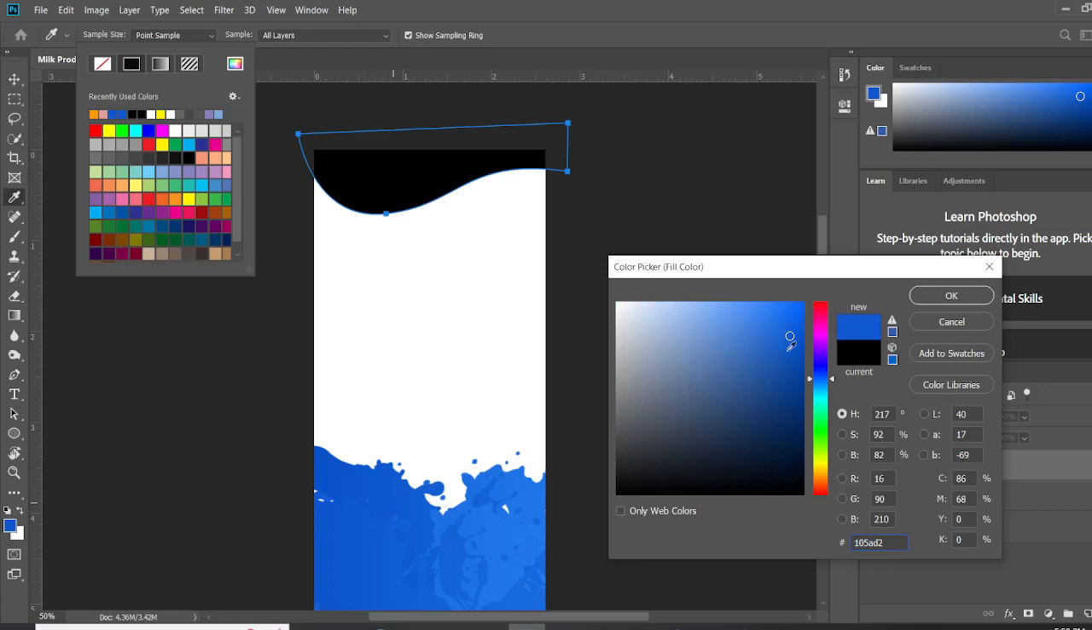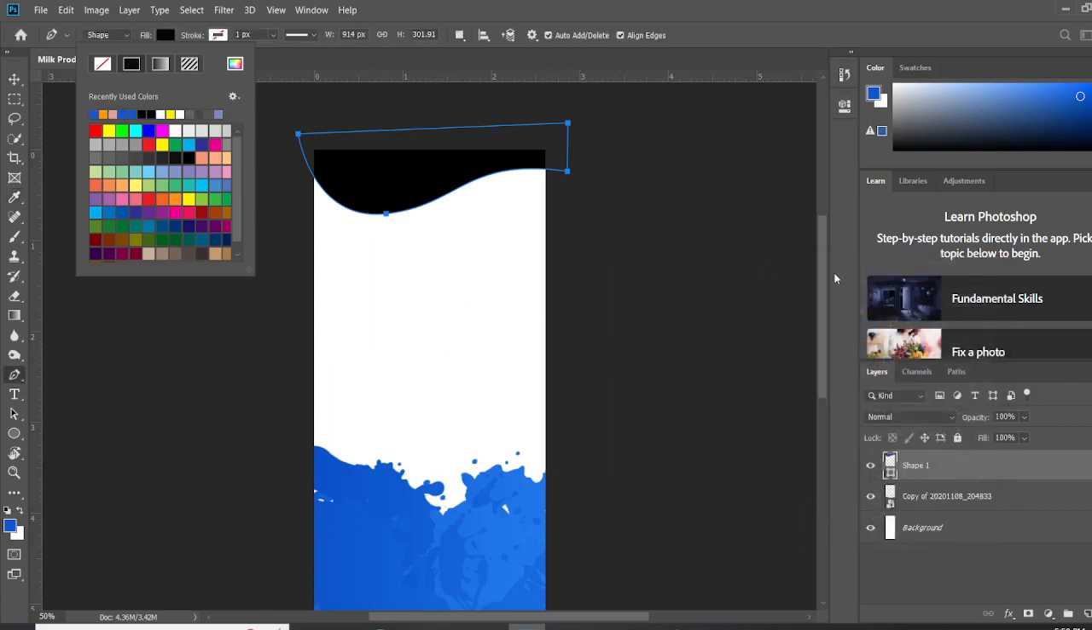If I come over here, you can see I have the eyedropper tool. You can see the sign of the cursor has changed to like a pencil. Okay, I'm gonna come over here, click on the color I want. You can see I have the color here. I'm gonna click on OK. Automatically it's going to apply the color to this particular shape.